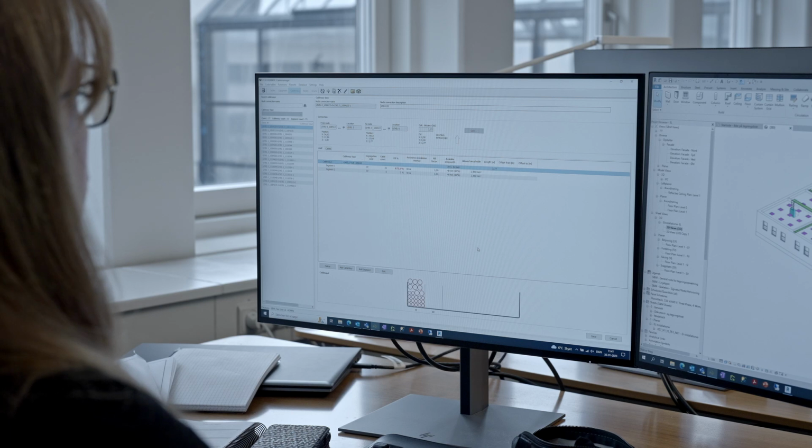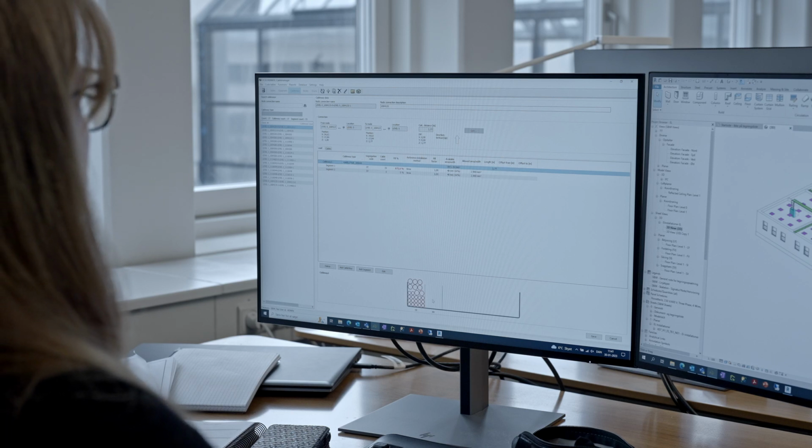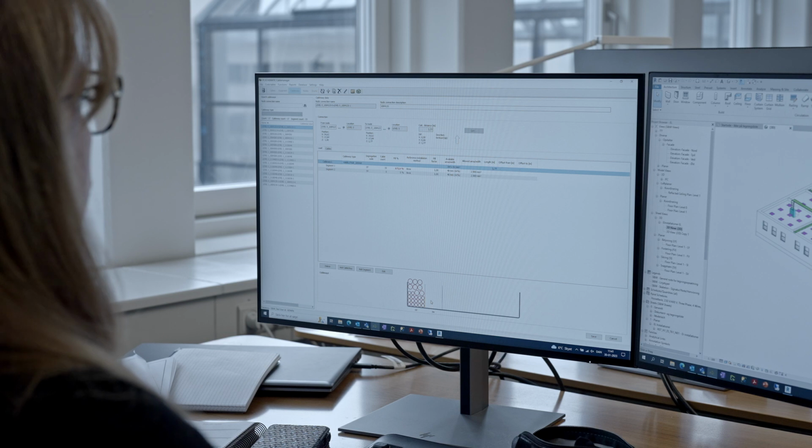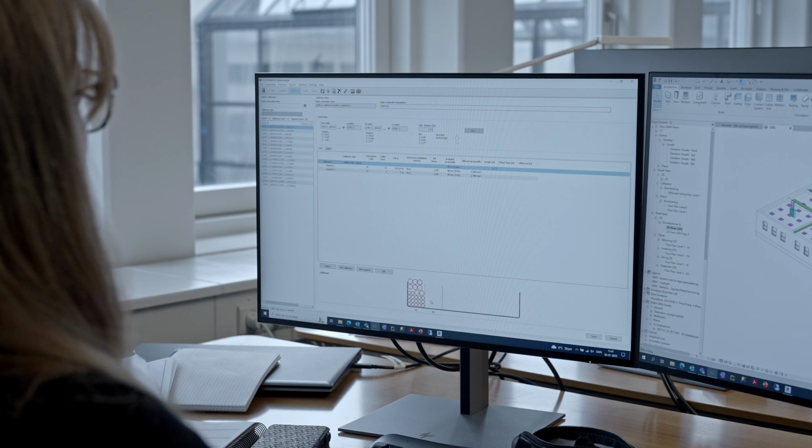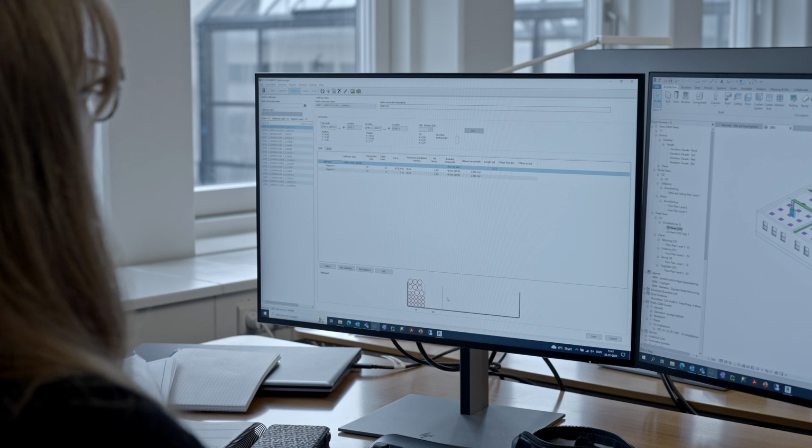Cablemanager constantly keeps track of how full the individual routing paths become as the cables are routed. If a fill factor is exceeded, it is marked in red in the routing path and in the list.